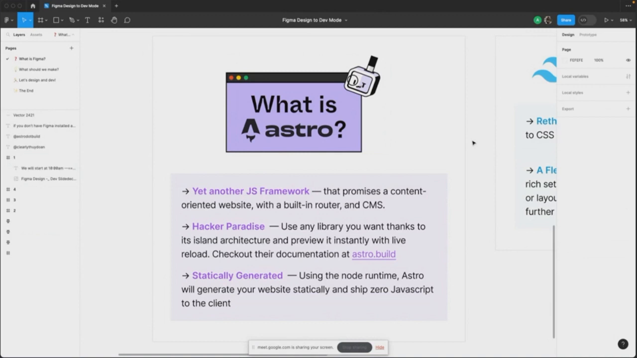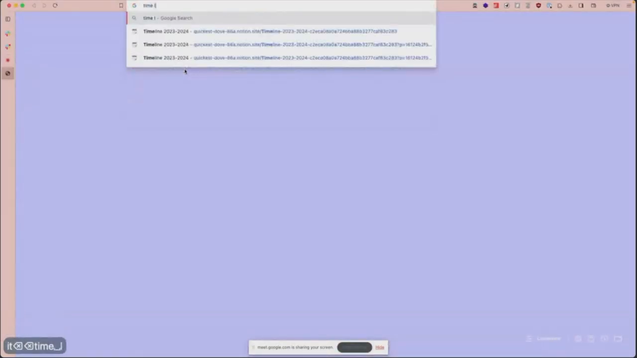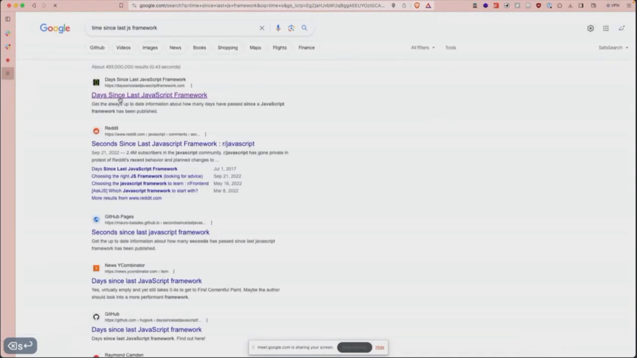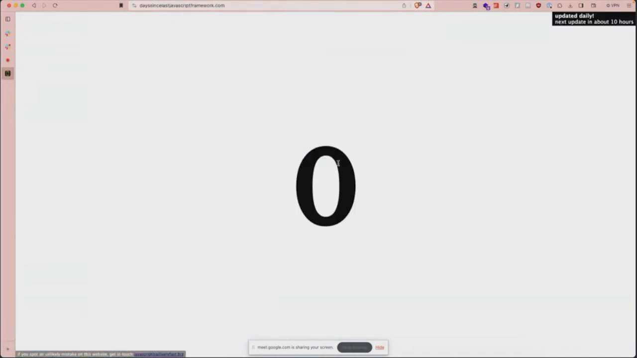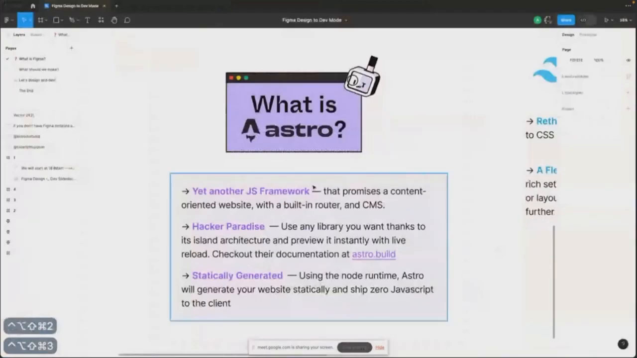So Astro is yet another JS framework. As a matter of fact, there are tons of JS frameworks dropping every day, right? Time since last JS framework. So yeah, this is 0 days since the last JS framework dropped. So there's a lot out there. So what does it really offer that's different from everything else?